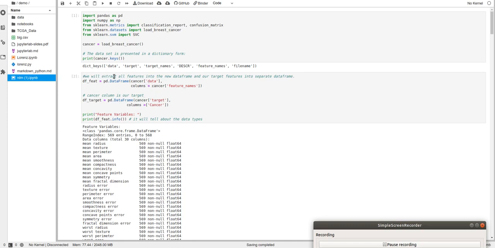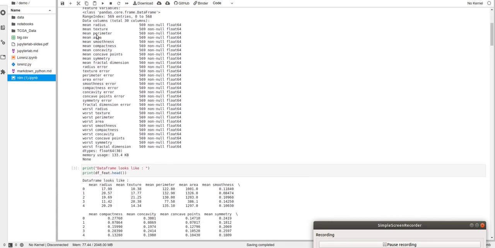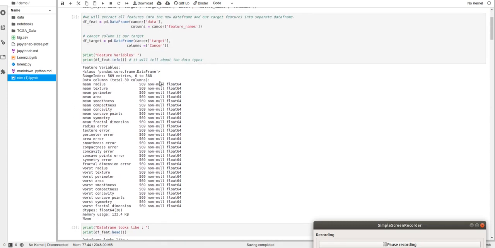Now we will extract all the features into a new data frame and our target features into a separate data frame. We will make two data frames, right? In which there are the feature names and the target name. Now we want to get the info of our data set, so we will write df.info and get the info of our data set.